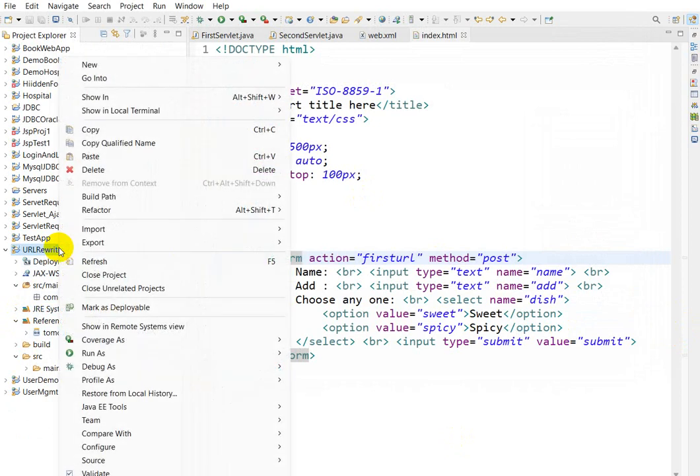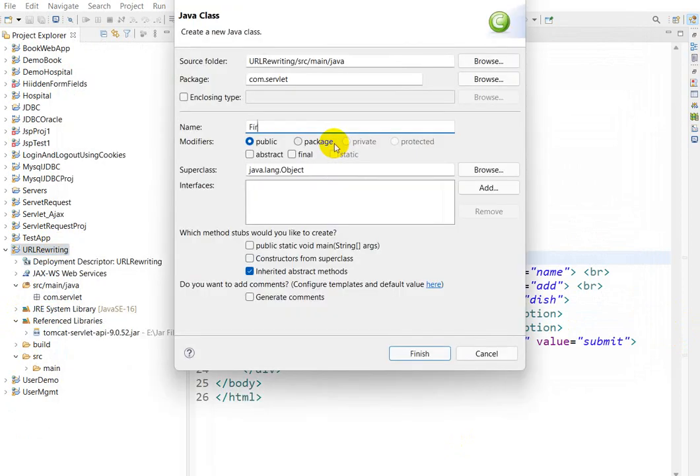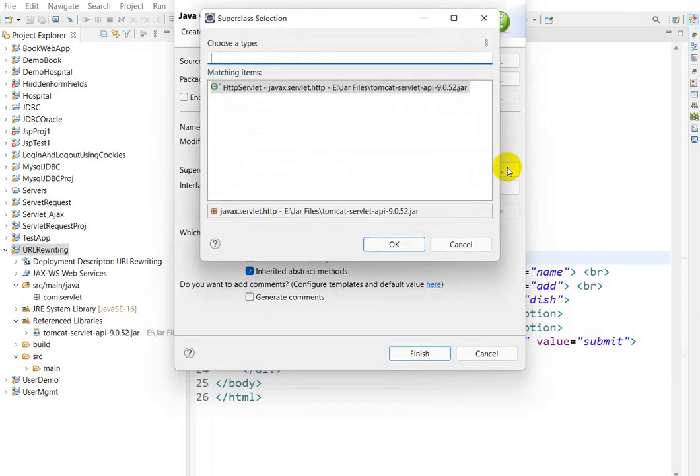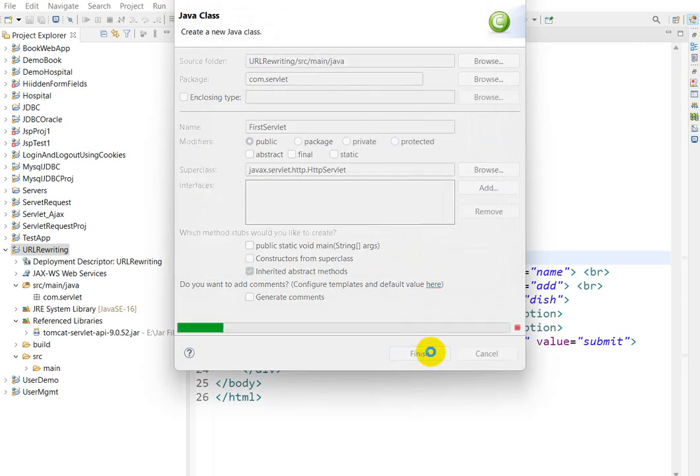Now right click on this, go to new, go to class. Here first servlet, then superclass HttpServlet, here it is coming. Click on OK, then click on finish.